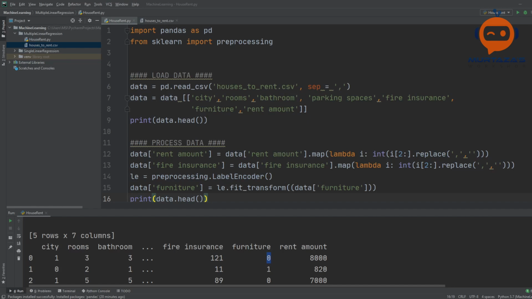In this video, we will continue building our multilinear regression model for prediction of house rent. In the previous video, we imported the data and cleaned it up. Now we will split it up and train to get the final result. So without further ado, let's get started.